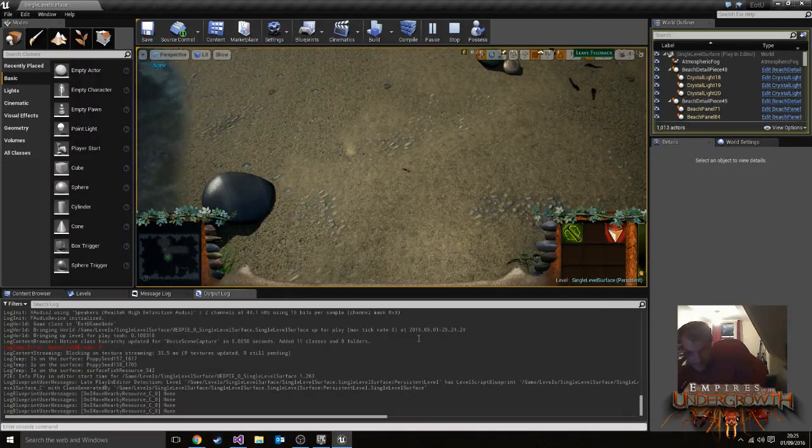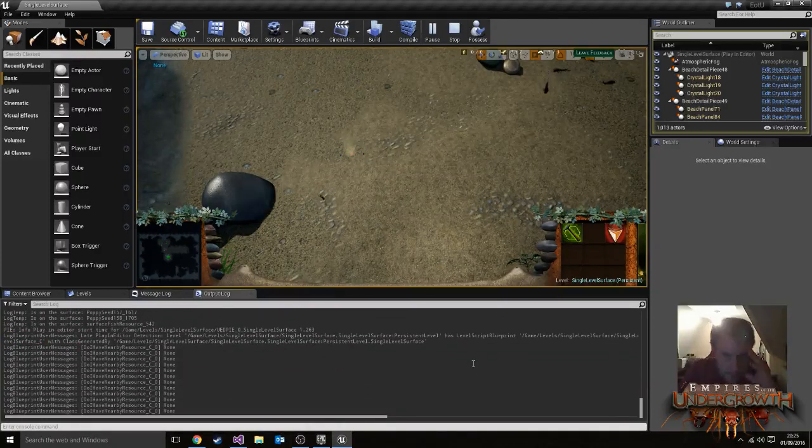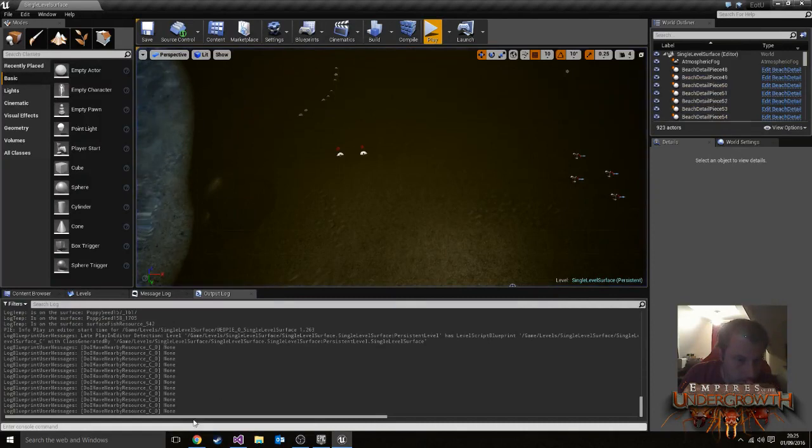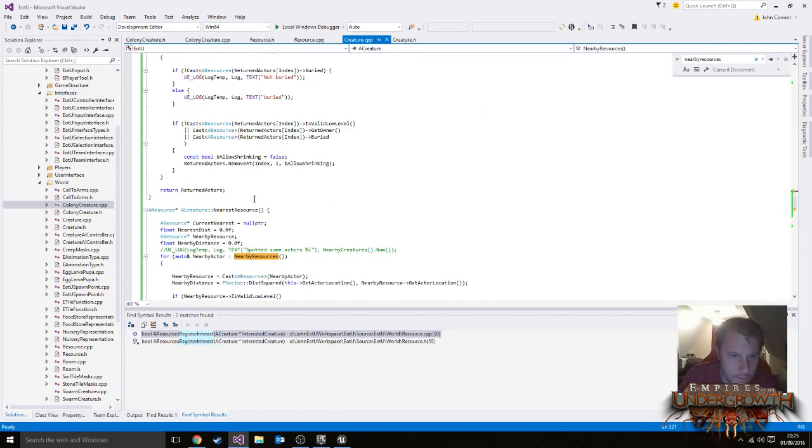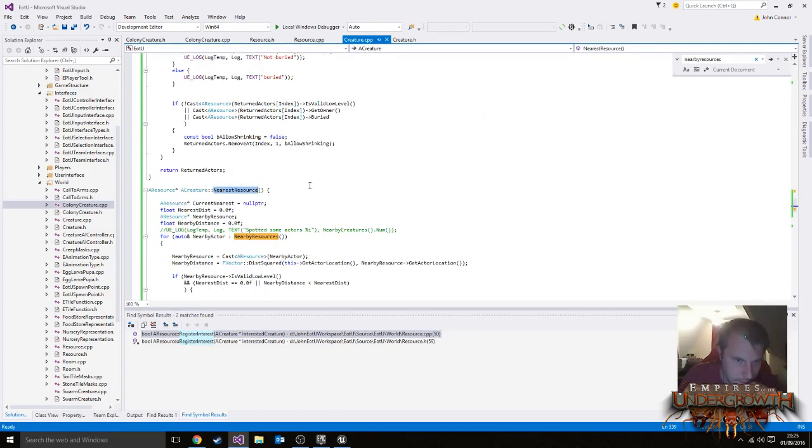I'm sure this function should have been called, but I'm not getting anything from it. So that's nearby resources, which should be called, but from nearest resource. There, it's called there.